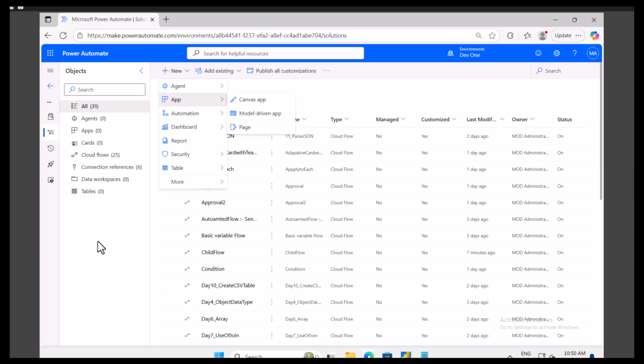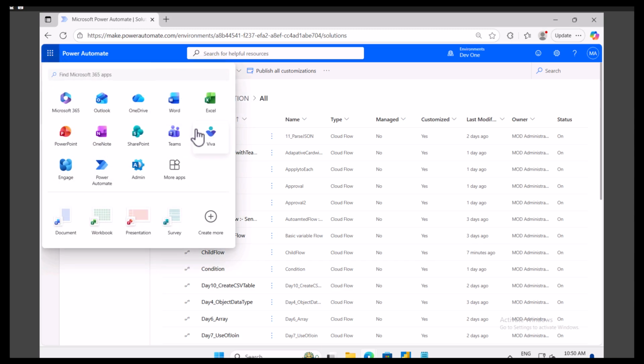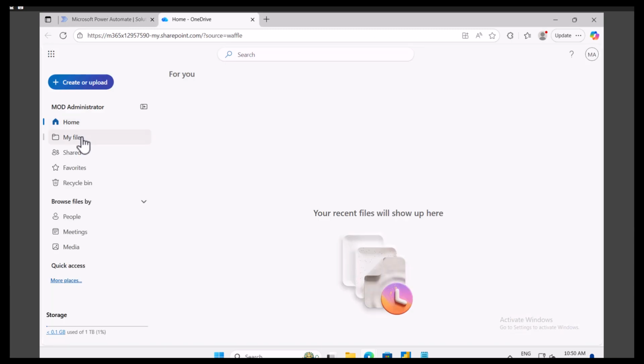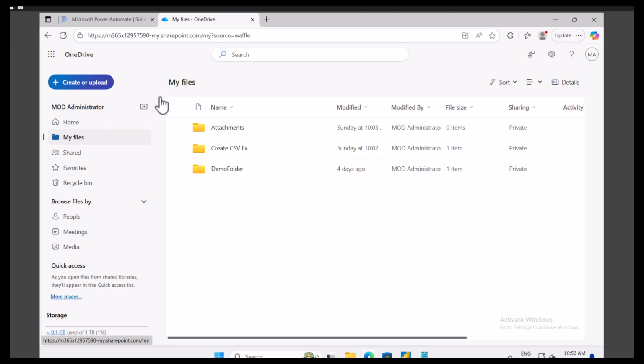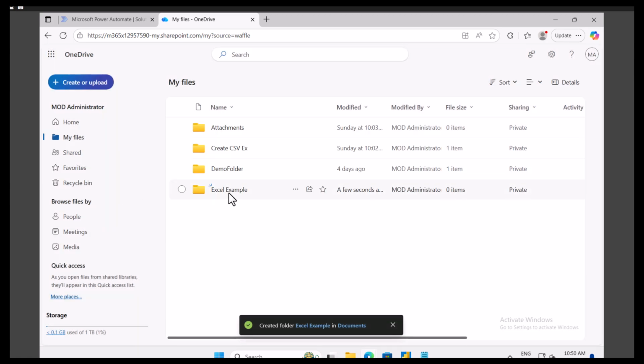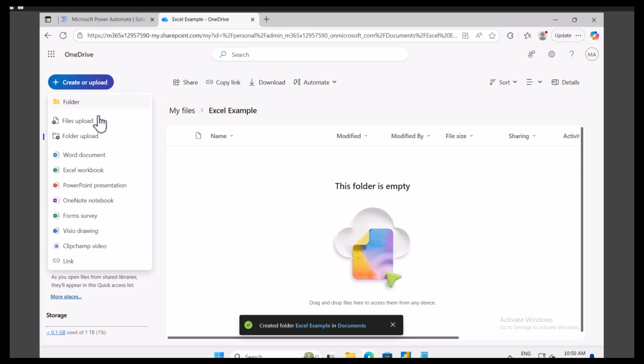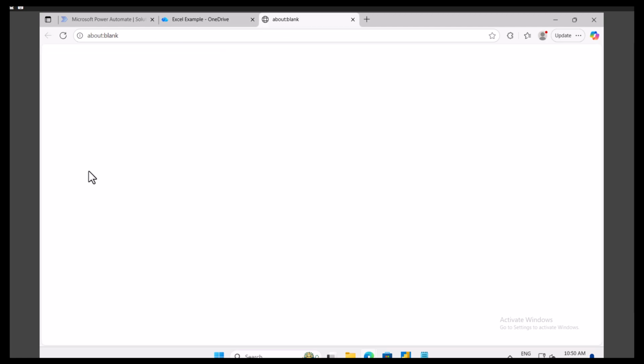So first of all, I will need an Excel sheet, right? The first thing I need to do is go to my OneDrive, go to my files, and create a folder here. I will name it Excel example and create it, and then open my Excel example. I will click on the create button and say I need an Excel workbook.